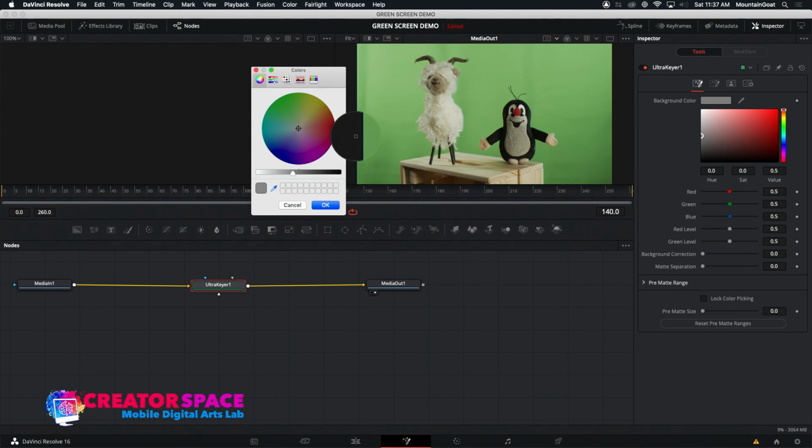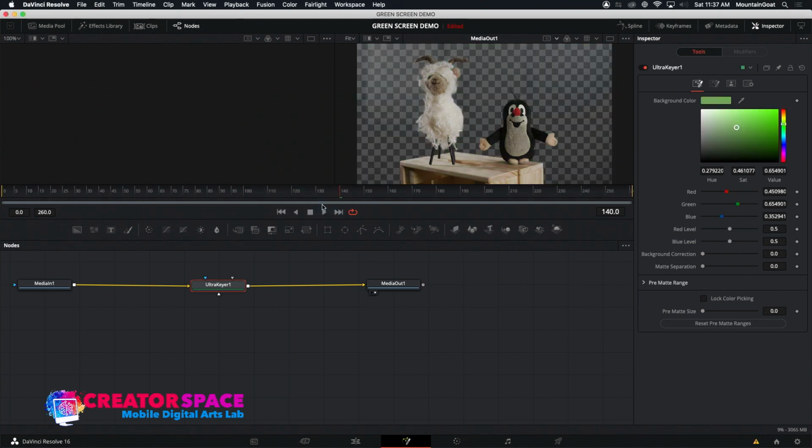I'm going to click on that, and now I'm going to go over here, and I'm going to just click right in the middle here on the green, and it hasn't done anything yet, and now I'm going to hit OK. And voila, we have our background removed. So that's the Ultra Keyer, and what I've done is just eyedropped, gone over to the background, the green, and now you can see it's totally transparent. So these squares are showing us that it's a transparent background.